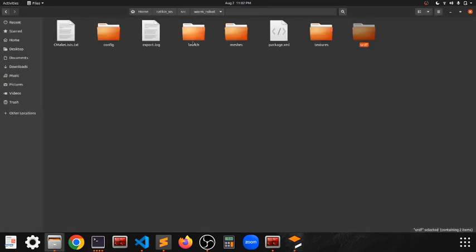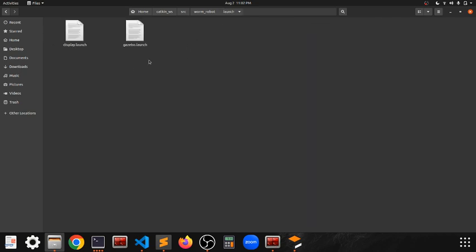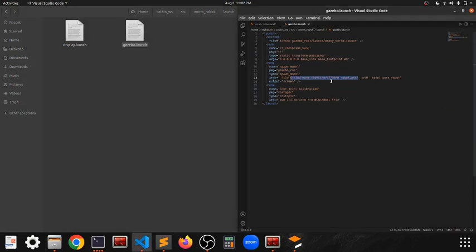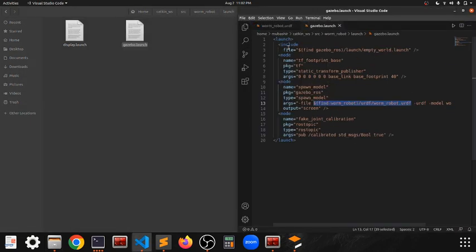Whenever you create your URDF file using CAD software like SolidWorks, this launch file is created automatically. It's called gazebo.launch. So I will explain it here. First of all, we have the launch tag here. After this, we have the ROS gazebo_ros package, and it launches an empty world, right?